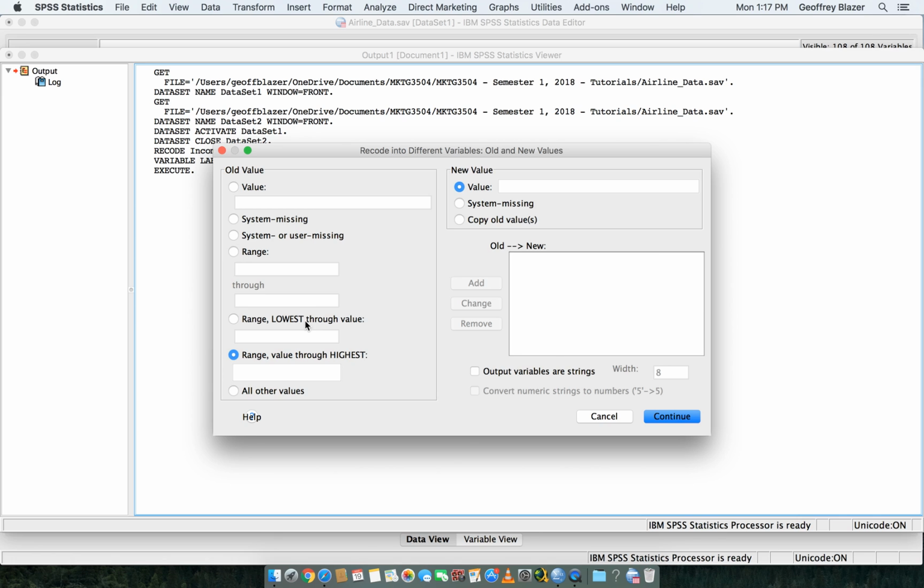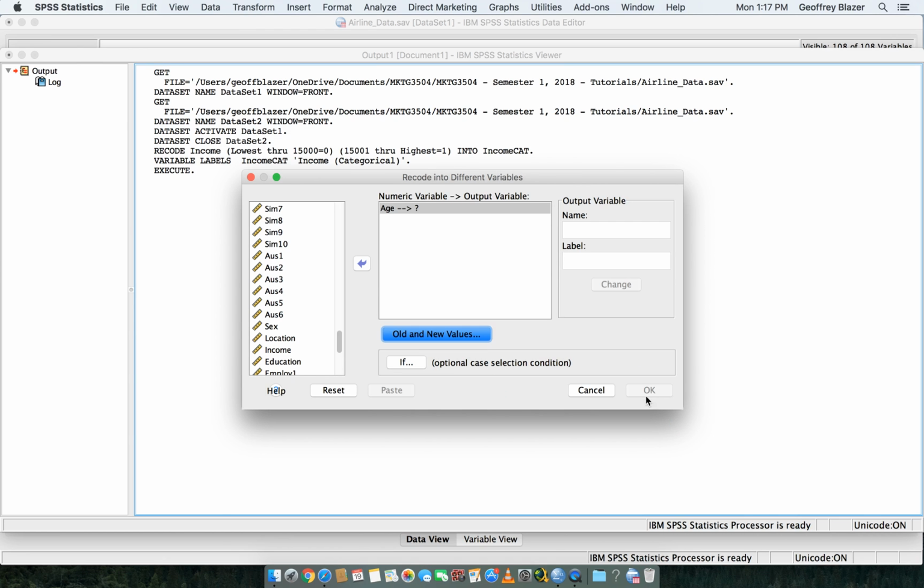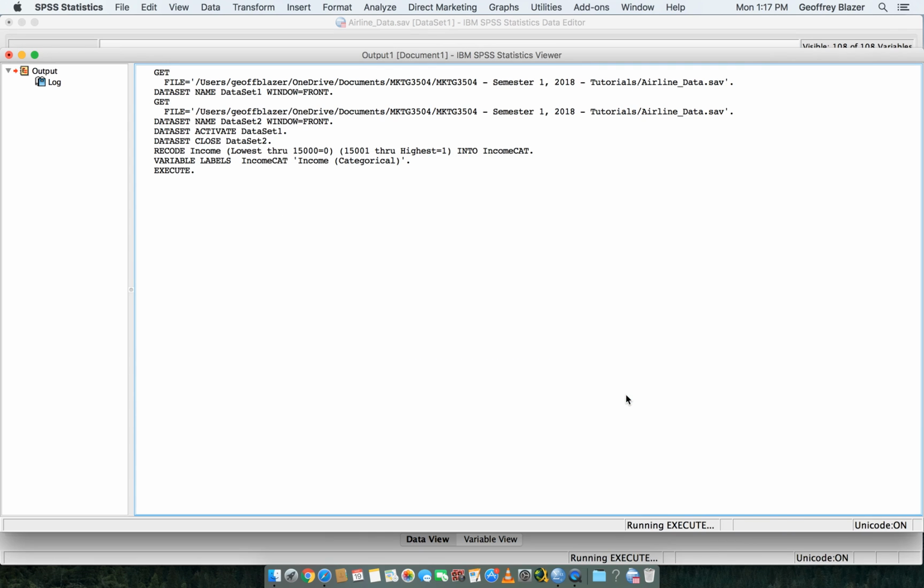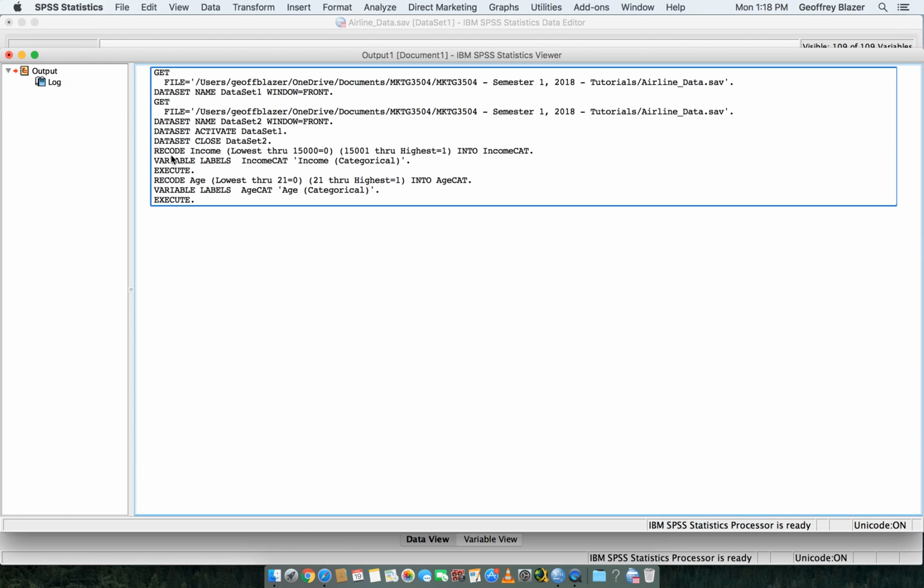For age, I want the range lowest through 21, and I'm going to set that at the new value of 0. Click Add. Then the range 21 through highest, I'm going to select 21, new value of 1. Click Add. Then click continue. The name will be age cat, and the label will be age categorical. Then click change, then hit OK. And again, you'll get some data.